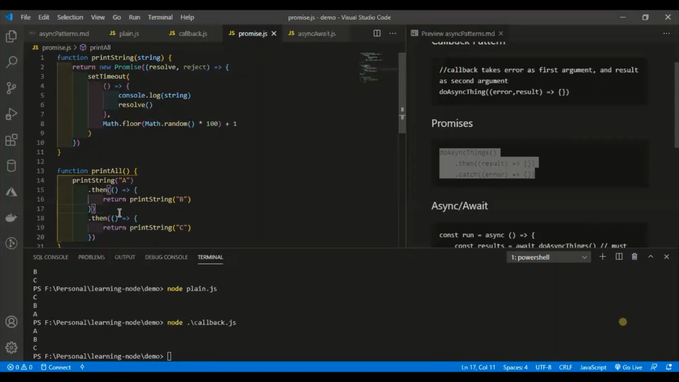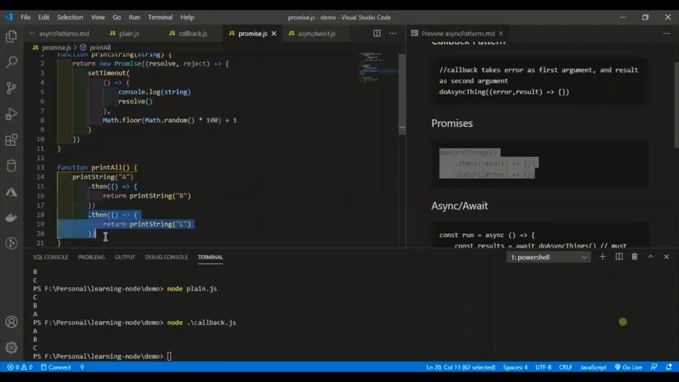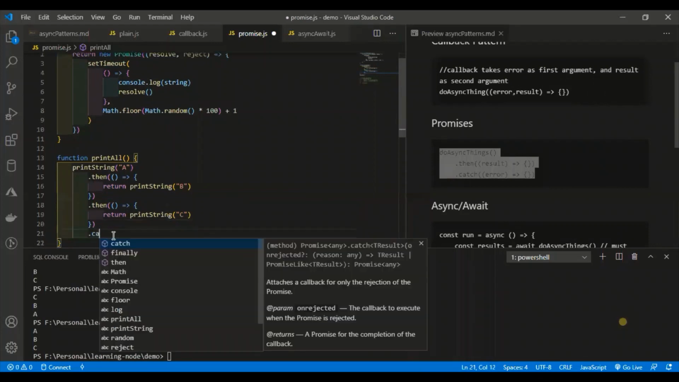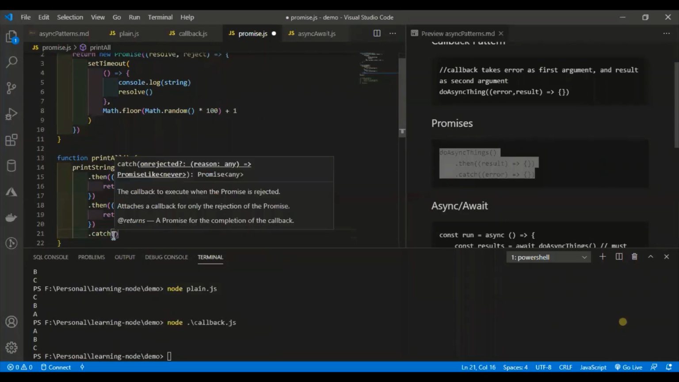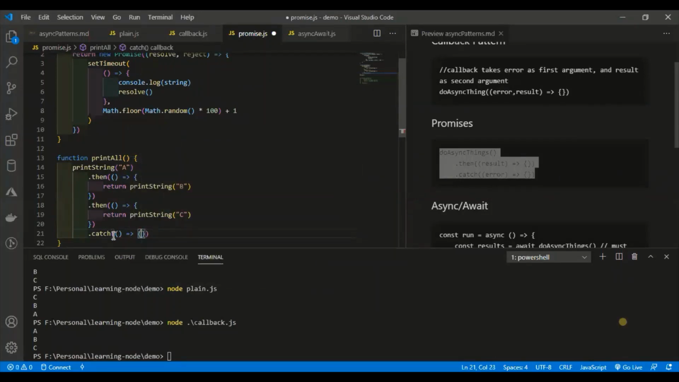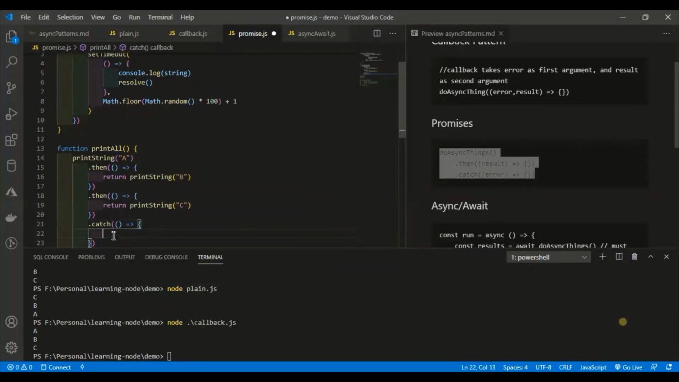So instead of this dot then we can have a dot catch. Here we can have dot catch this way, for error handling basically.